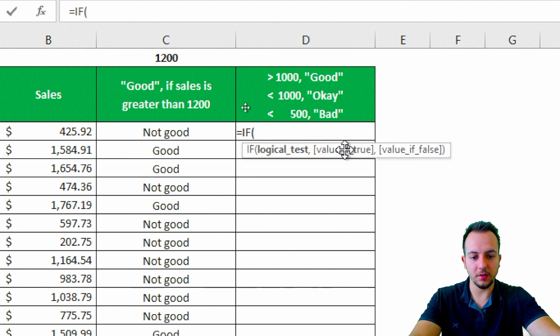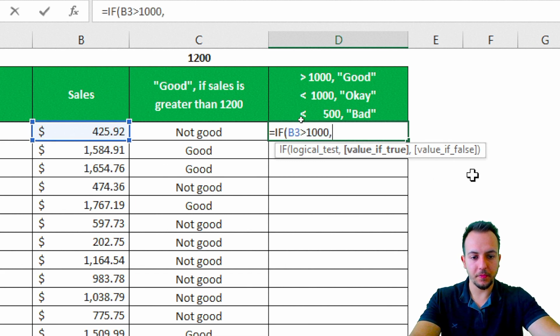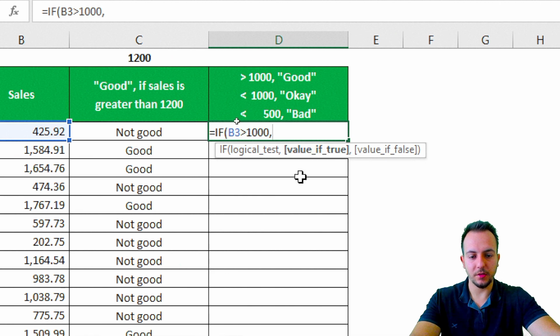Let me select if with a double click. What is our logical test? So my first logical test is this first one right here. If the value is greater than 1000, so it's good. So let's tell Excel that. So if the sales revenue here is greater than 1000, comma, what is the value if it's true? The value is open quotations, good, and then close quotations, comma.